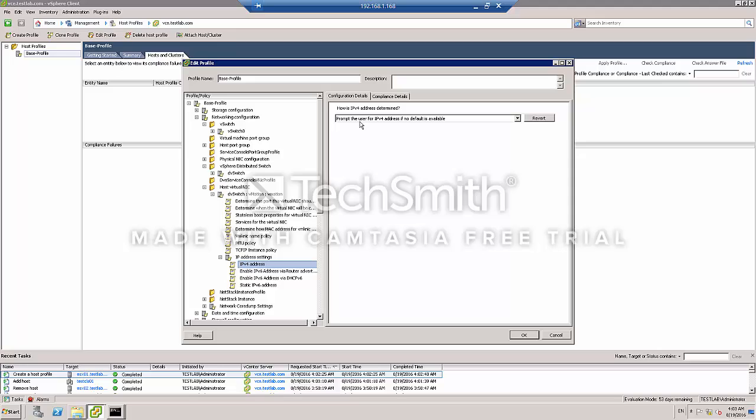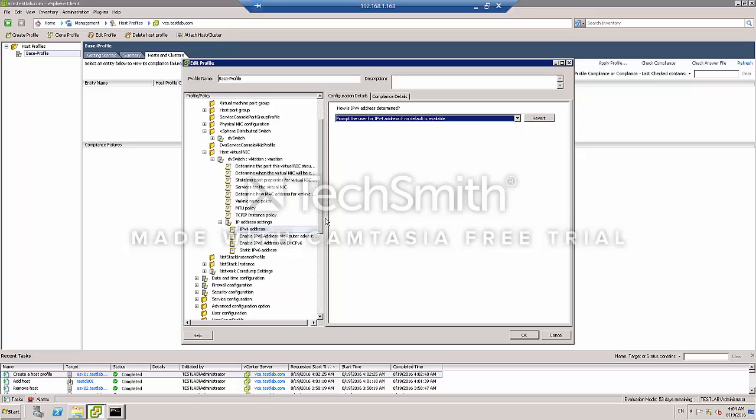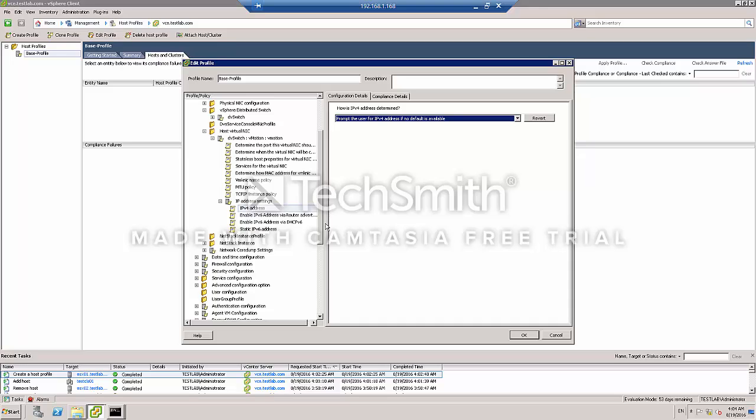When you are applying this host profile to our ESXi2, it will prompt for an address. Here it's asking from the user for an IPv4 address if no default is available, or else we can configure it. We have options: apply specific IPv4 configuration, use specified IPv4 address, and use DHCP, like that. I will keep it as it is.